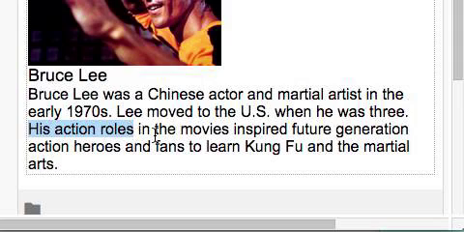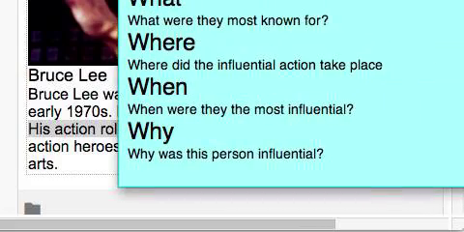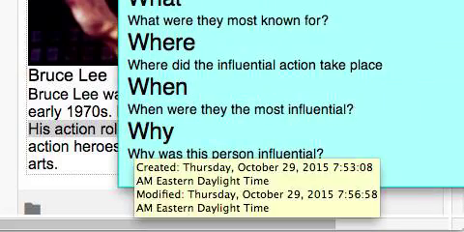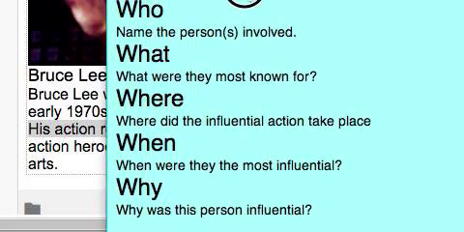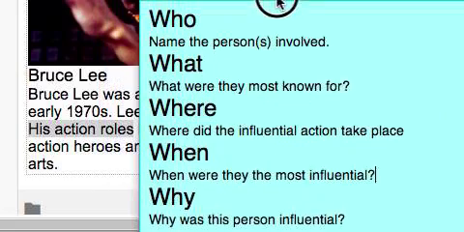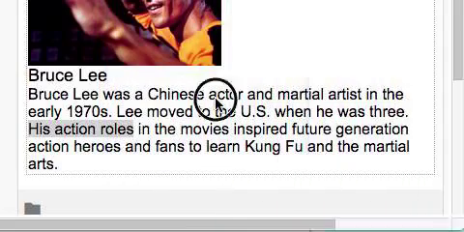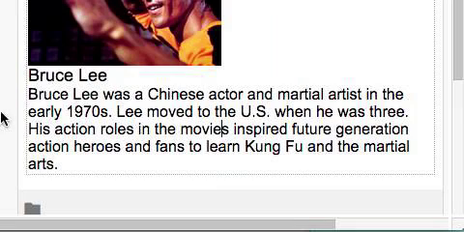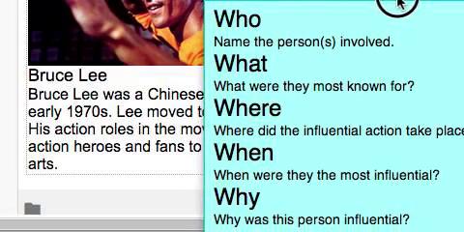His action roles in the movies inspired future generation action heroes and fans to learn Kung Fu and the martial arts. So that right there is the why. So I have all 5 W's here: who, what, when, where, and why. And once again, you're going to talk about your people, whoever you chose. You're going to try to fit it into a paragraph form like this in 3 to 5 sentences. This is 3 sentences, and I hit all the who, what, when, where, why.